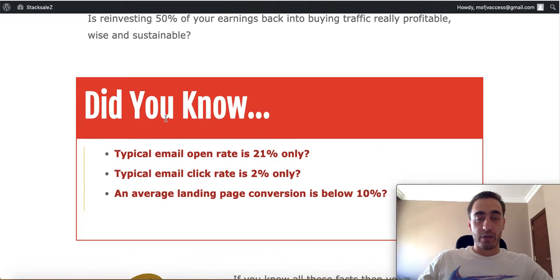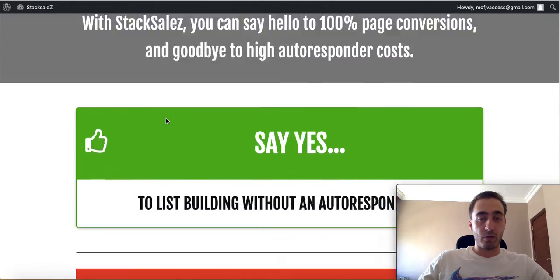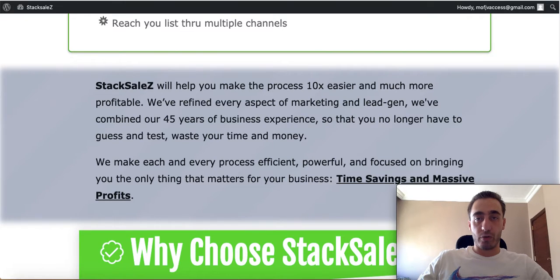This is the sales page, guys. This is the Stack Sales. You can check it on your own time. I'm not going to spend too much time in here. I'm going to jump into the members area and show you around now.